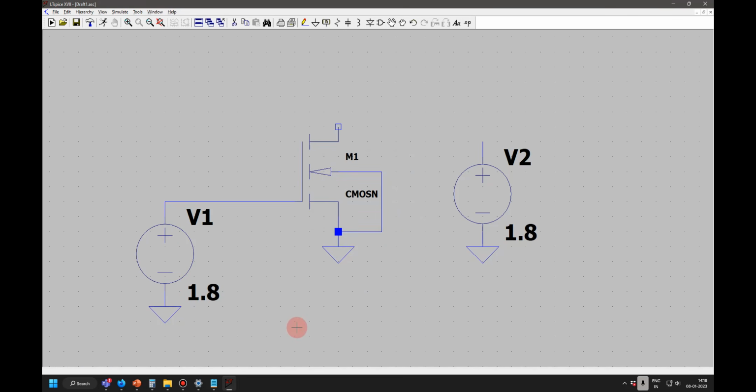Is the current flow according to the width of the channel? Yes. That is the ID equation which we will learn. I is proportional to W and inversely proportional to L. We will learn that.